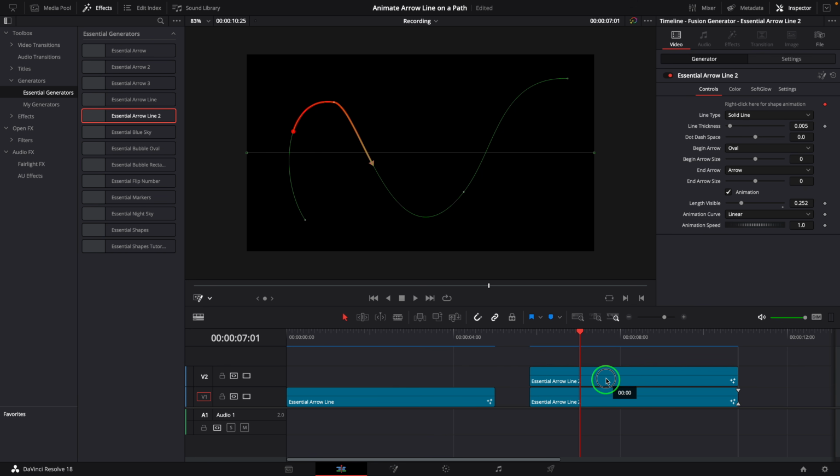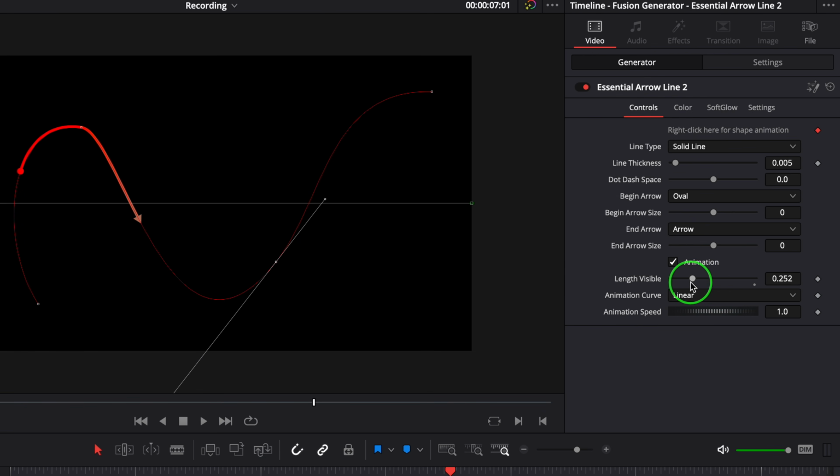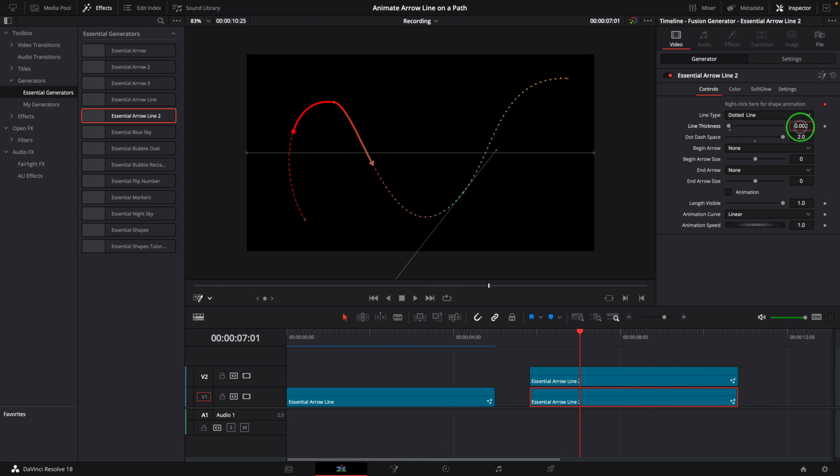If we want to show the base path, we can make a copy of the clip. Set the length to 1, and turn off the animation. Change the colors, arrows and thickness to differentiate it from the moving line.